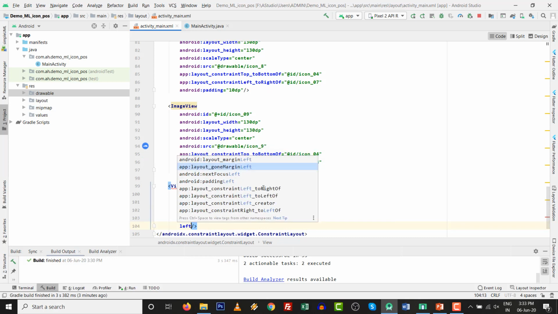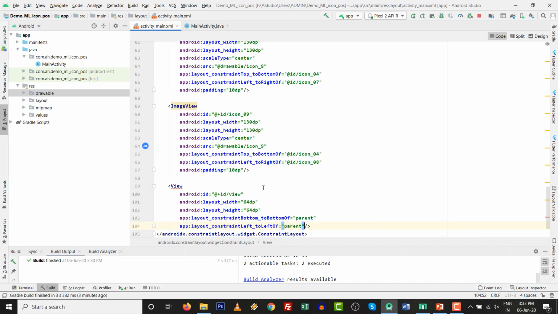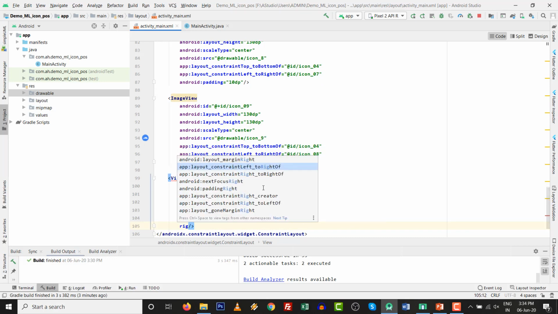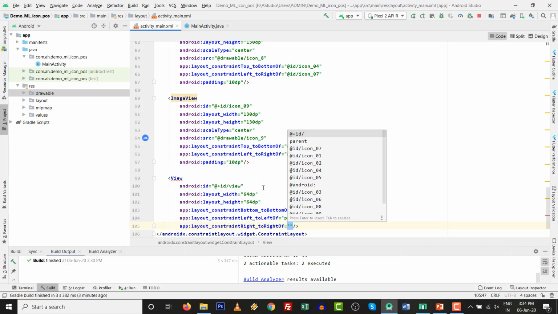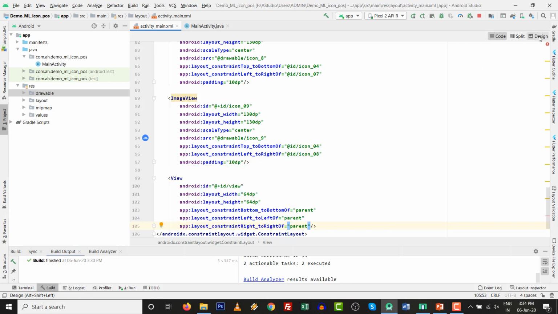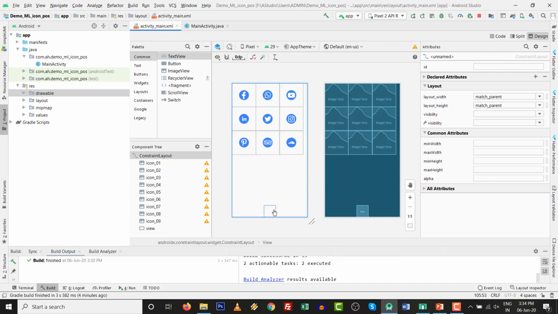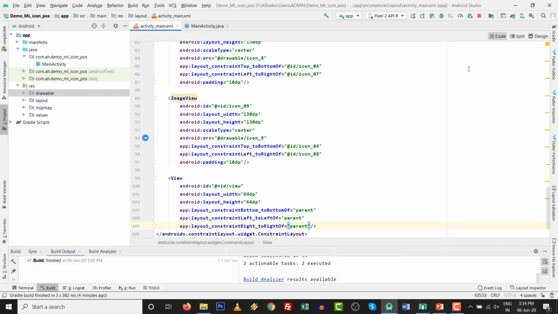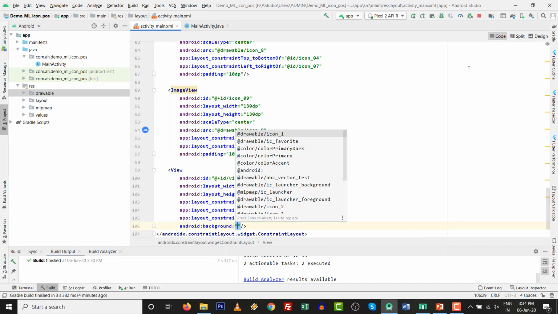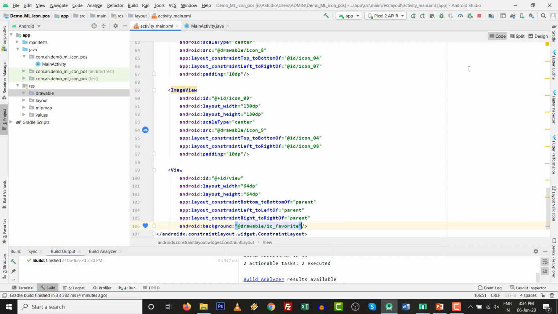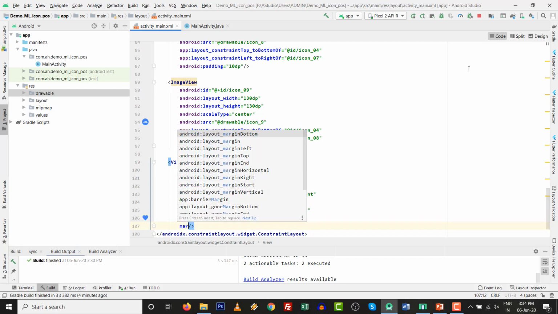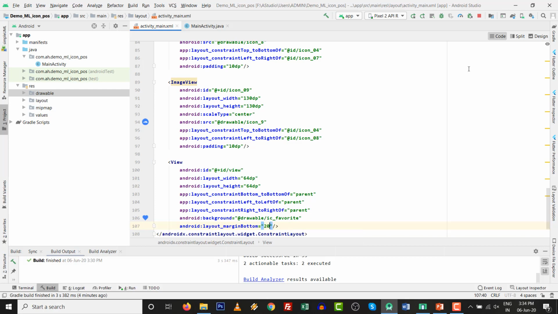If you want to justify left to left of parent, and I will right to right of parent. So I want it at the bottom side. Just see over here, we need to set some background also. So the background is favorite is here, and I also give the id margin bottom 20 dp.